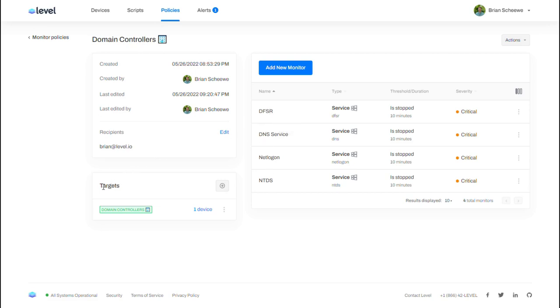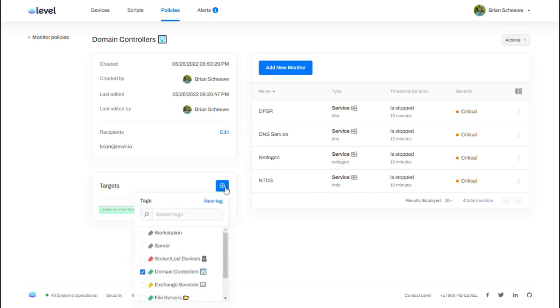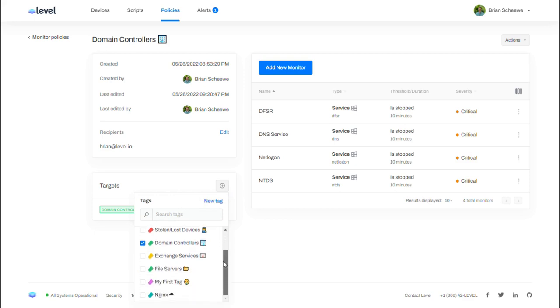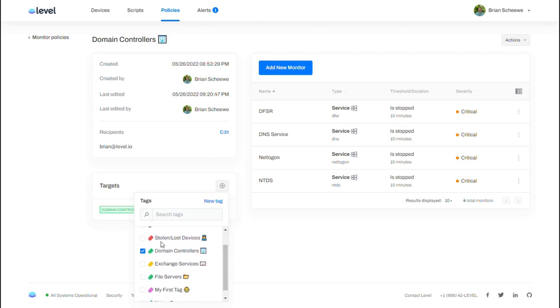Next, we have targets. Targets determine the devices that we're going to be applying this monitor policy to, and they are applied via tags. So you can see that we have a number of tags in here. For example, there was that stolen and lost devices policy earlier. We also have a tag named stolen and lost devices. And so what this means is that I could just go to a device and tag it with that, and then it would inherit the policy attached to the tag.